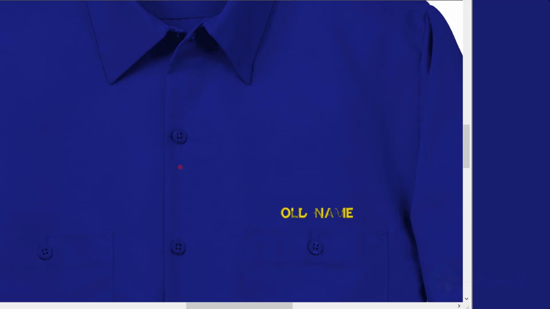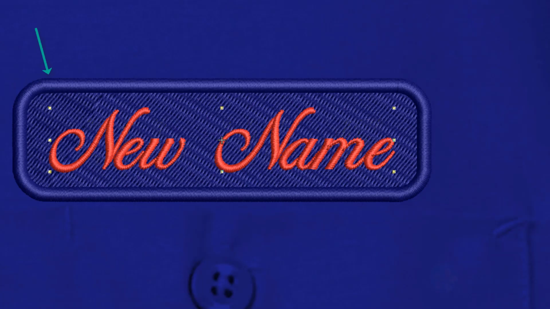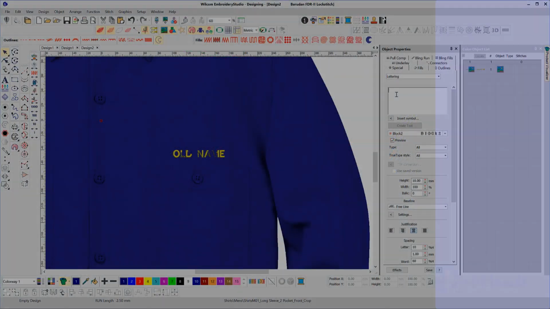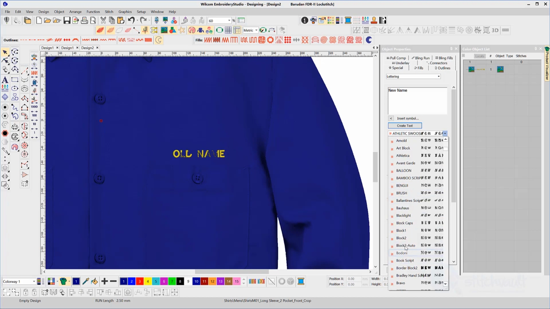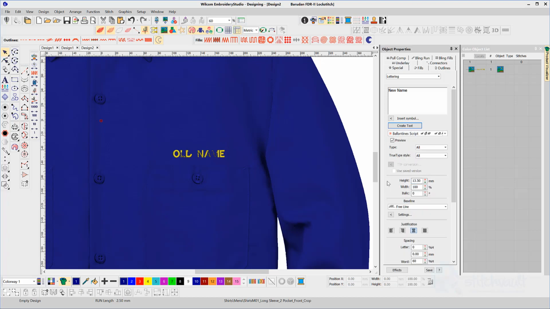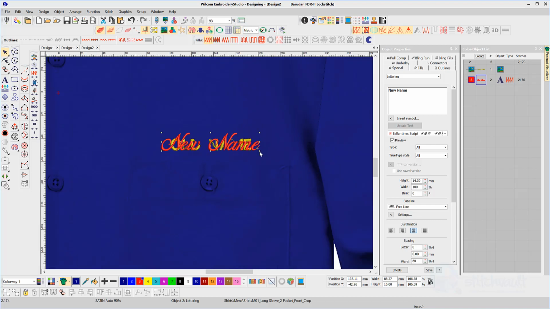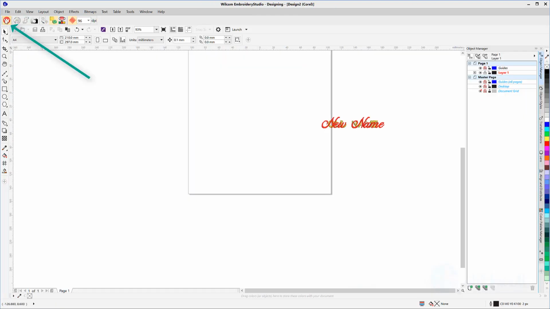What we have is this, and what we want to end up with is this. And the best shape for that is usually a rectangle with radius corners. First, create the new name to cover that damaged area. Now, switch to CorelDRAW using the icon in the mode toolbar.